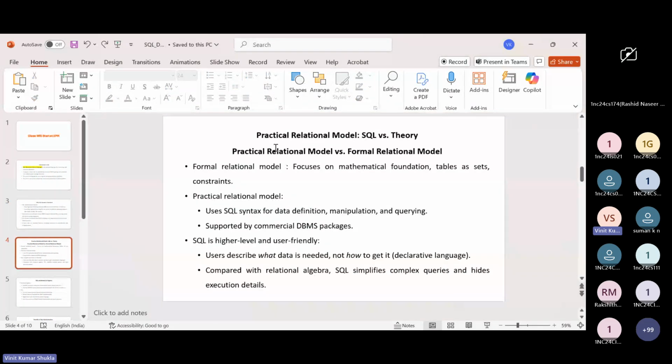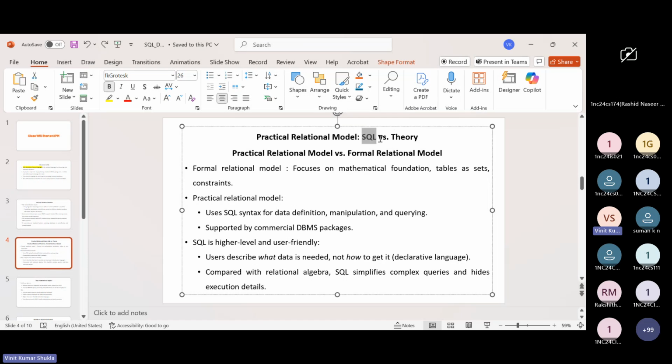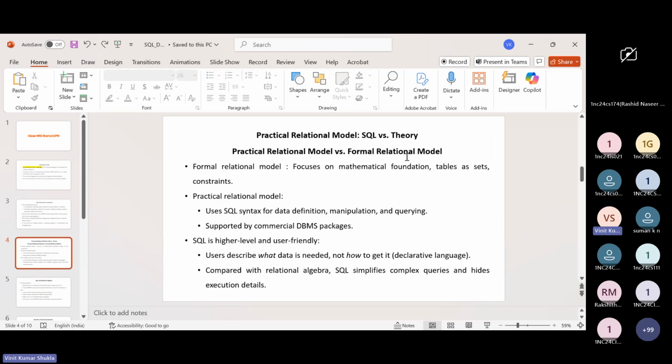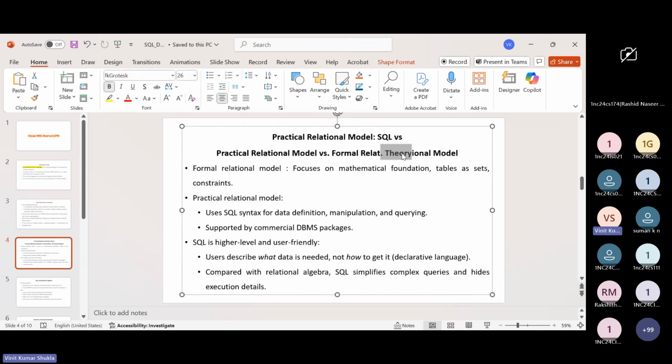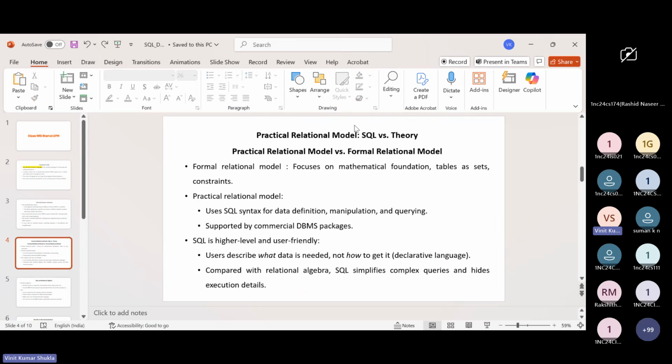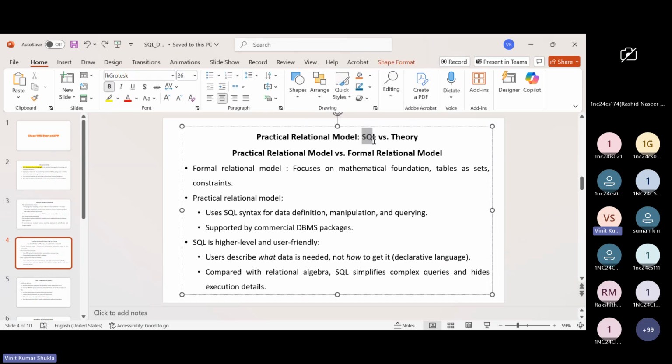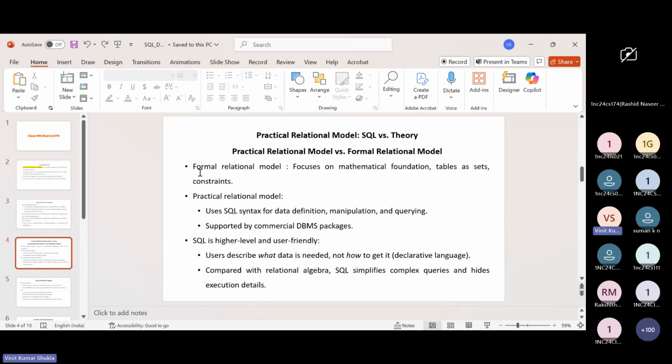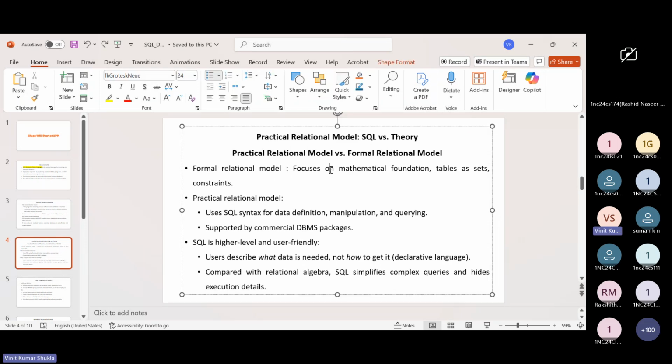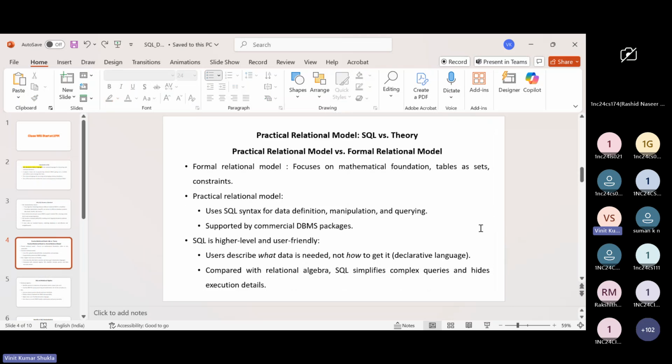Now, practical relational model versus theory. I mean, SQL versus theory. What relational modeling we were doing in the first chapter, that is theory, right? And the commands I explained in the first module are the SQL language. The commands we write are called SQL. So the relational model is basically a mathematical foundation, which I will explain. And practical means you will use SQL syntax, for example data definition language, manipulation language, transactions, and control, right?